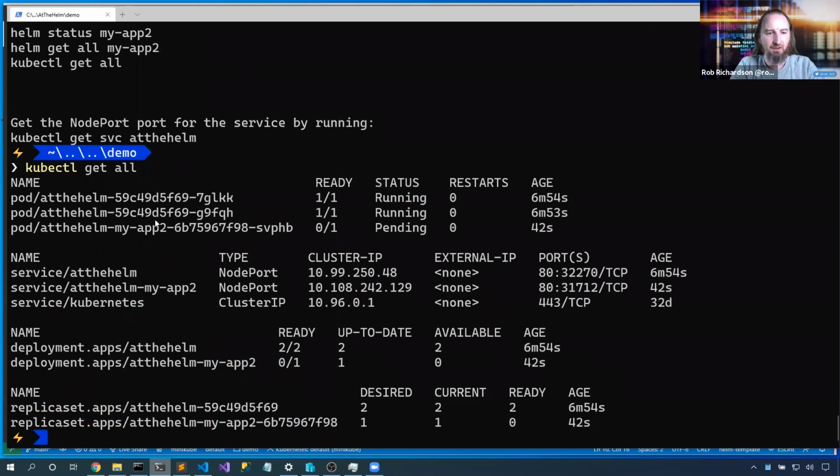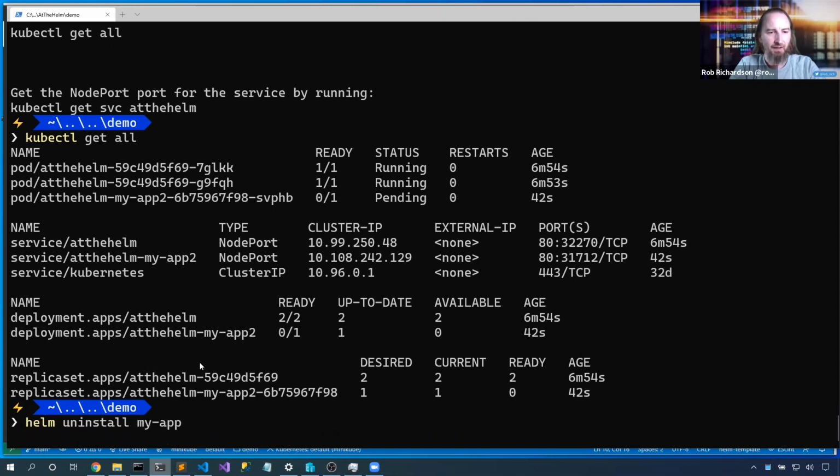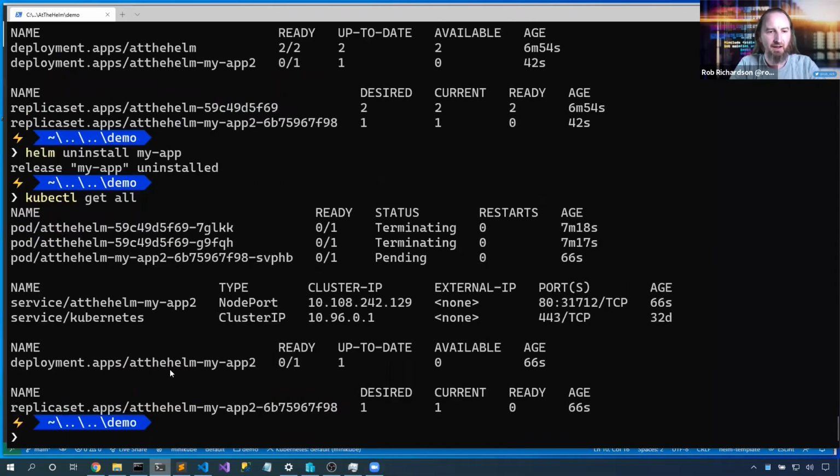Kubectl get all. And we can see that not only do we have our original my app, but we also have our my app2. All of our resources are suffixed with the release name. So now we can have two instances running at the same time. Helm uninstall my app. And now I'm going to remove the one. And now if I kubectl get all, I can see that I only have my app2 left. That's cool. Well, these are terminating.